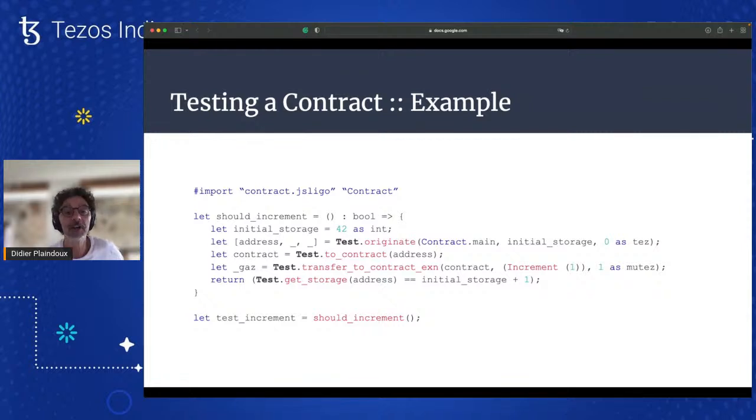And then after, we can do the assert, which should be this one. We are going to retrieve the storage thanks to the address, which is the new storage, which has been produced during the execution of the contract and during the execution of incremented by one. And we should verify that the storage at the address should be the initial storage plus one.